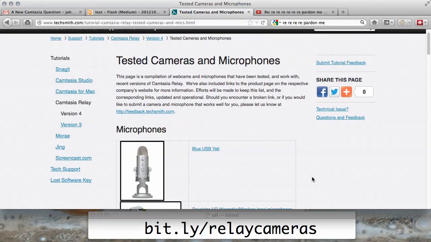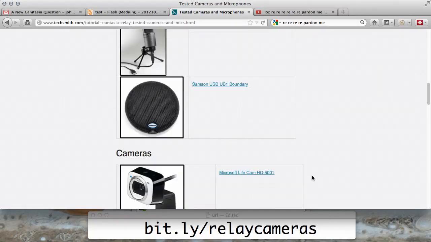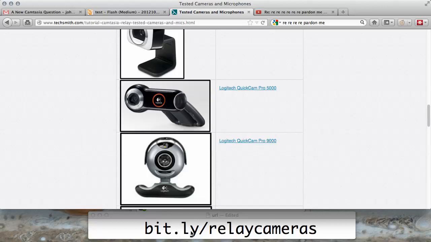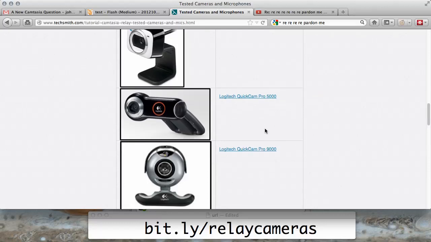Camtasia Relay can be very picky about what camera it works with. If you visit bit.ly/relaycameras, all one word, they have a list of cameras that they've tested and which work. Other cameras may work, but these are guaranteed. I've tried cameras in several built-in Mac computers, and they've always worked for me.